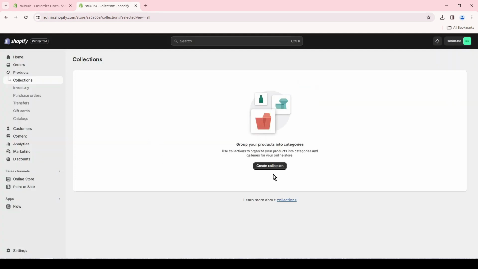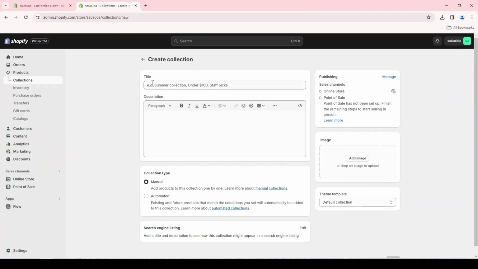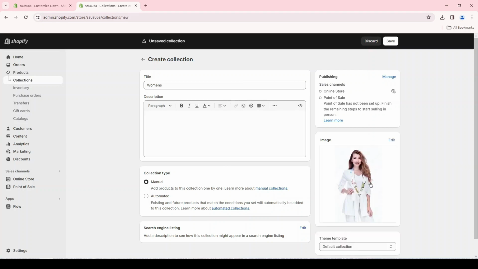We'll start creating our first collection from here. The first collection will be named Women's Collection, for example. Then you start choosing the collection image from here, which should be an image representing the collection's name. For example, I'll choose this image and start writing a simple description for the collection, then click Save.